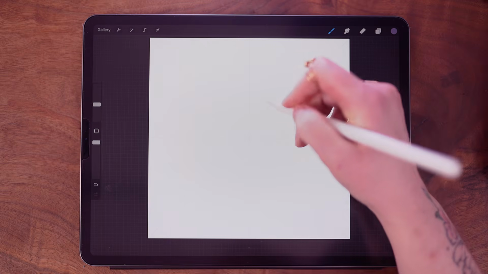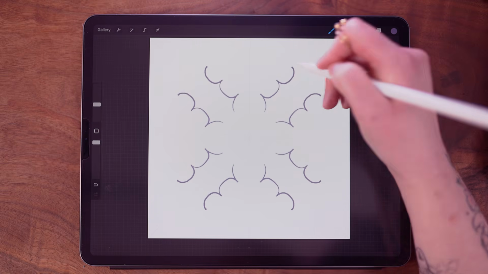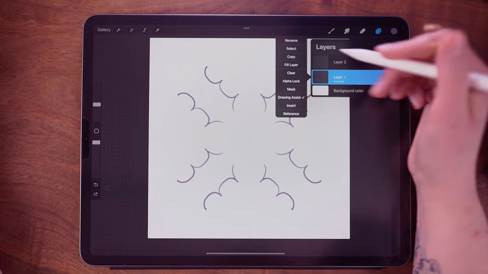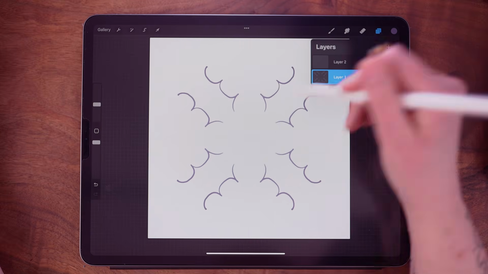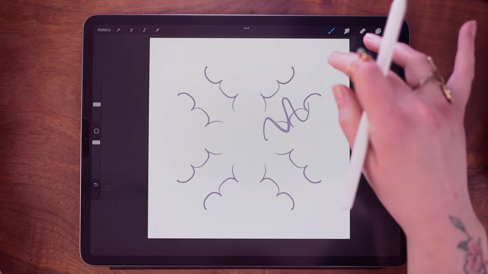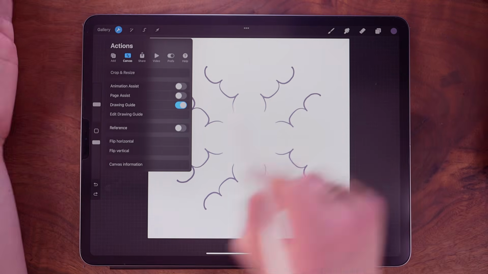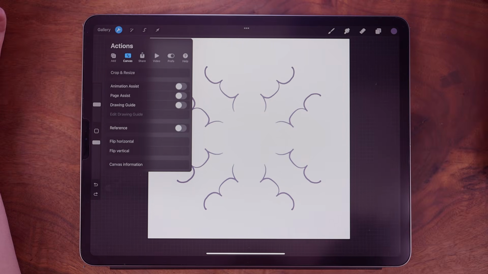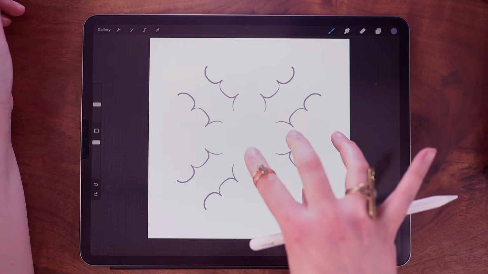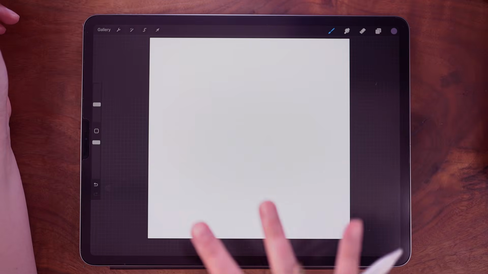And now when I draw, everything is mirrored along these lines. If you toggle off Drawing Assist, you'll no longer have the symmetry turned on, but the grid remains. To remove the grid, tap the wrench and then toggle off Drawing Guide. And then we're back to normal. I'm going to use 3 fingers to scrub to clear the layer.